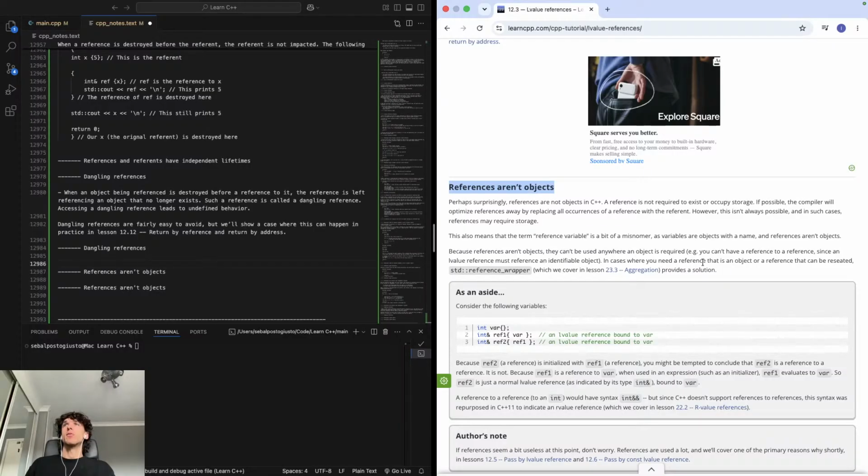In cases where you need a reference as an object or reference that can be reseated, reference wrapper provides a solution.